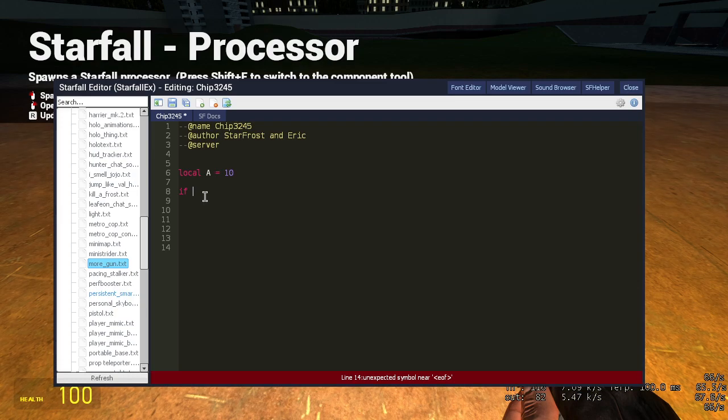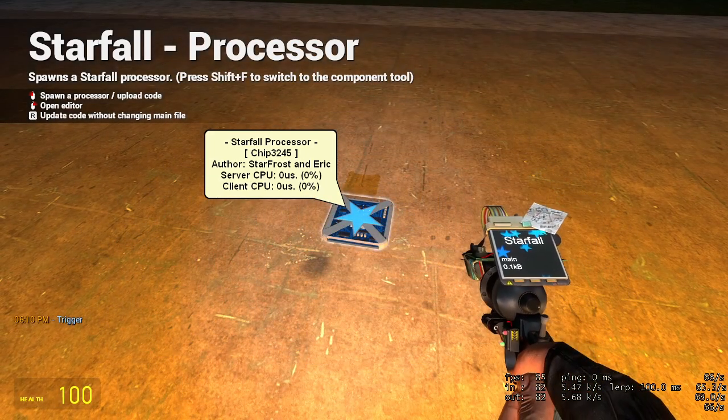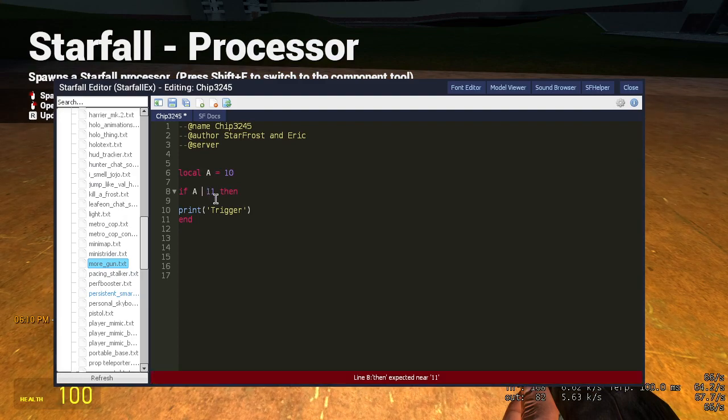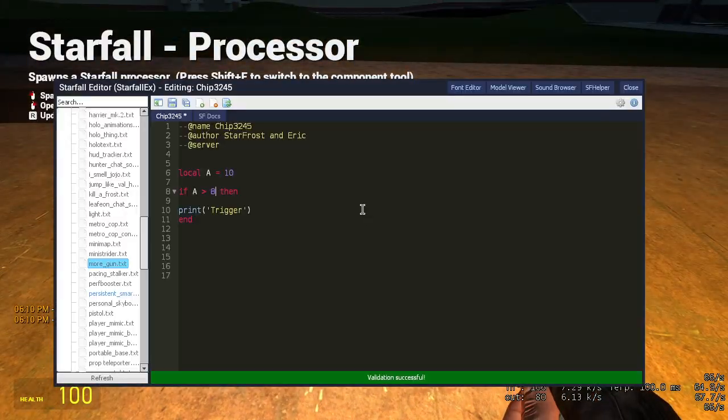You also have your if A is less than that, it's going to trigger. If it's more than, let's say, 8, then trigger. Very simple. Very simple compare stuff.